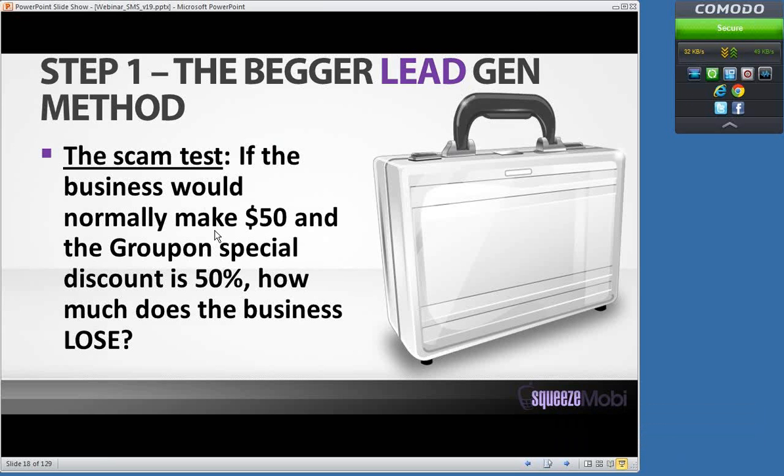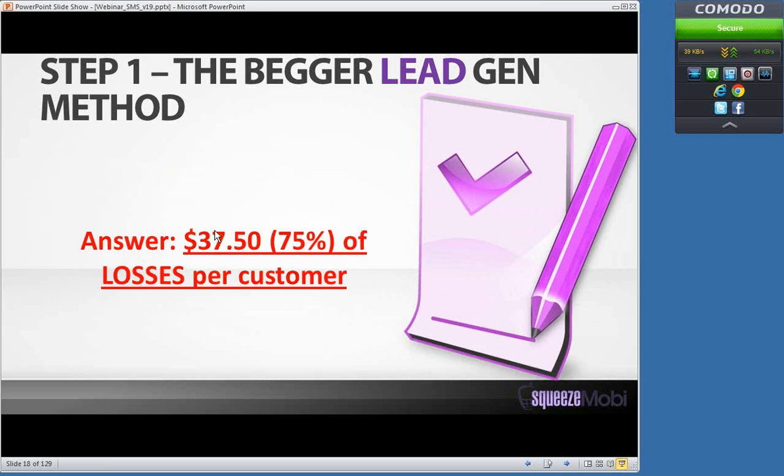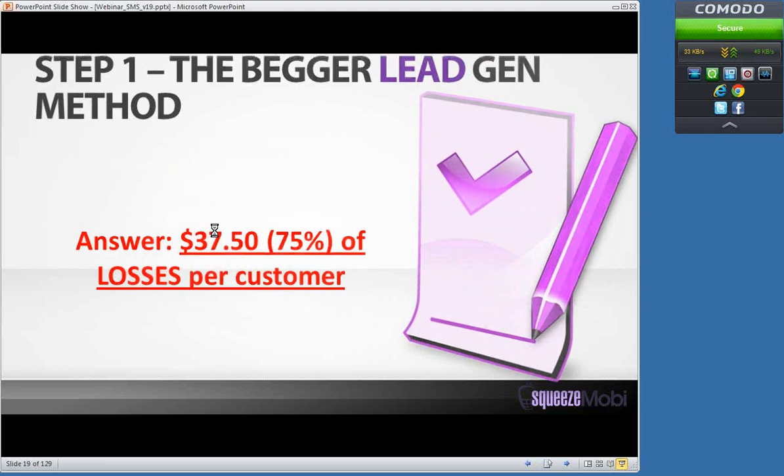All right, I see Robert got the right answer. They're losing 75%. That means, like everyone's saying, 75%. All right? That's huge. What is that? That's $37.50 that they're losing per lead. And the worst part of that is these customers that they're getting are bad, bad, bad customers.